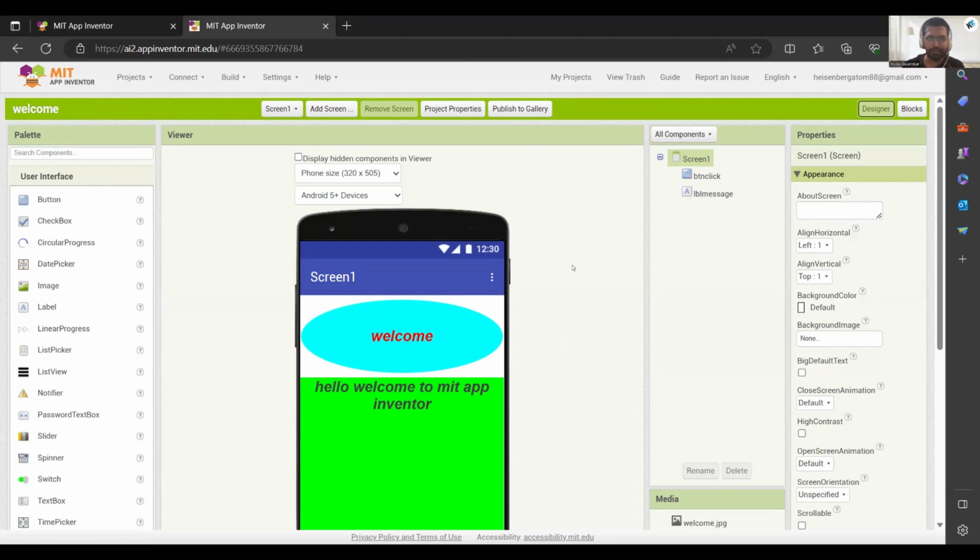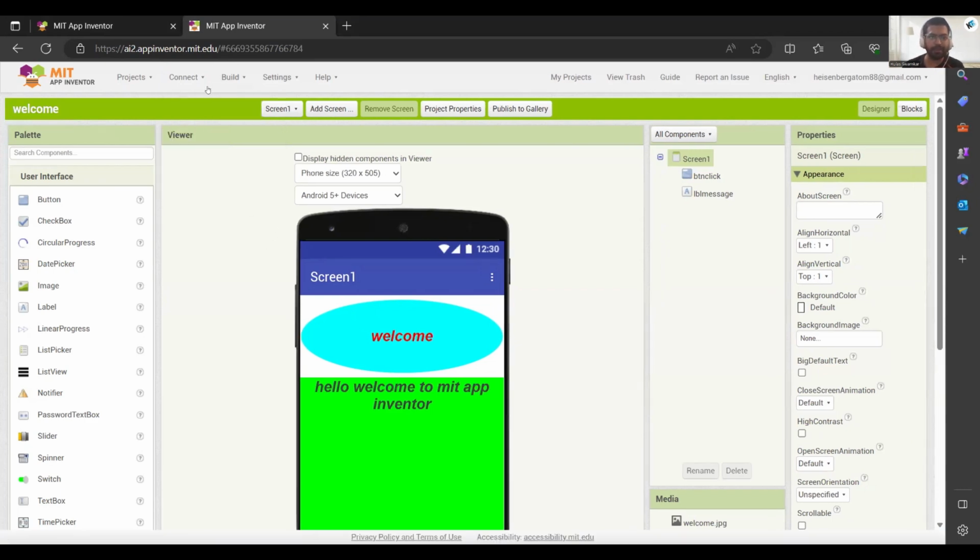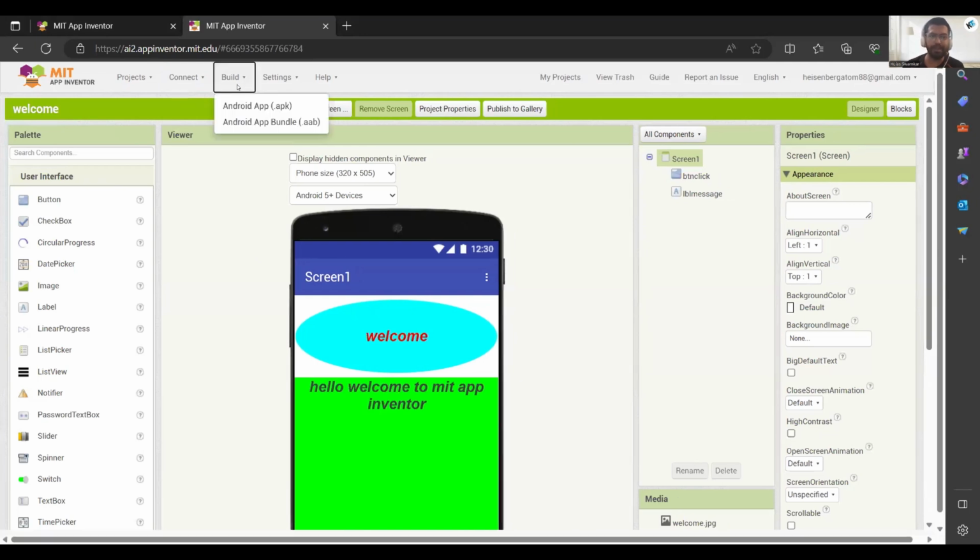For the output of this application, what we need to do, we have to go to the connect option. If you want to test the application, there are two options, connect option and build option. If you click on this connect option, you will get options here like AI Companion, emulator, USB. So you have three ways to run this application in your mobile phone. Or if you want to permanently store this application in your mobile phone, in that case, you can click on this build option and you can click on this Android app.